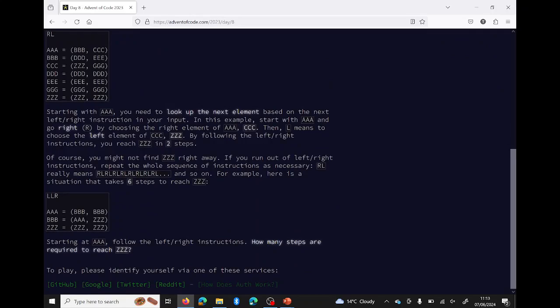Of course, you might not find ZZZ right away. If you run out of left-right instructions, you need to repeat the whole sequence of instructions as necessary, so basically they go on infinitely. So for example, here's a situation that takes 6 steps to reach ZZZ. Starting at AAA, we follow the left-right instructions. So let's have a look at this one. So this takes 6 steps.